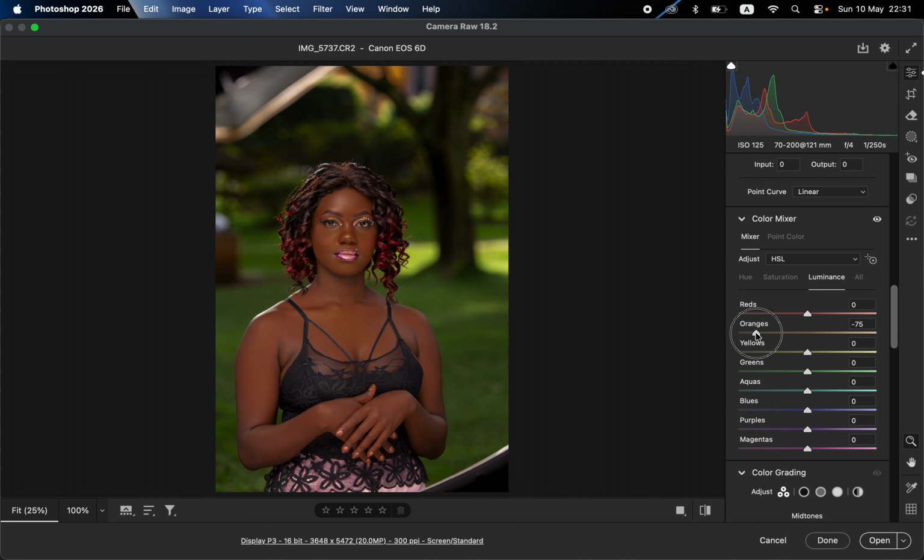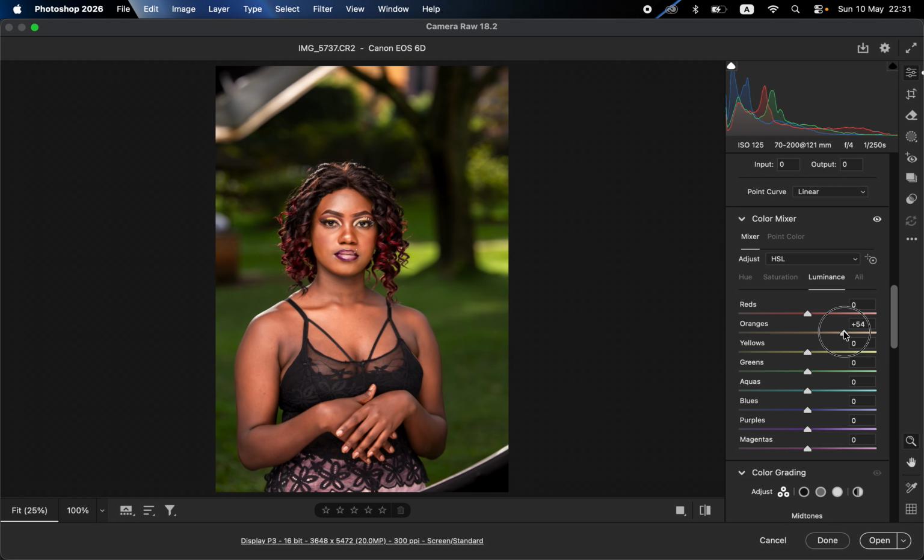You can decide to darken the oranges, you can decide to brighten the oranges. So that is how luminance is going to be working. And by the way, to reset a given adjustment, double click on this pointer, and that is going to reset that given adjustment.